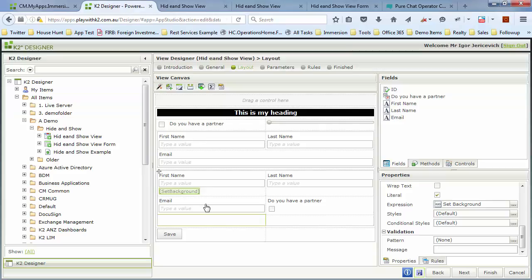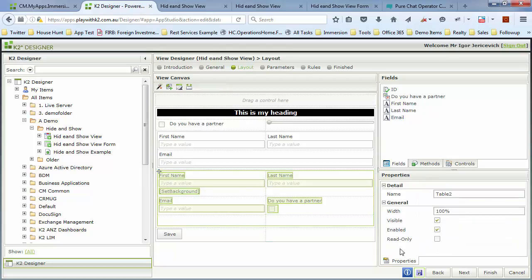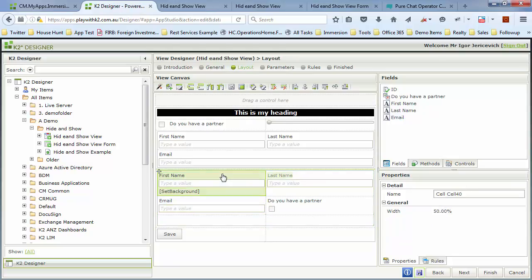So just a little injection of some jQuery to make K2 do something that it's not able to do out of the box, but you could still go and use jQuery and extend it until K2 brings out the functionality to go and set the background color of these tables, which is in as a feature request.